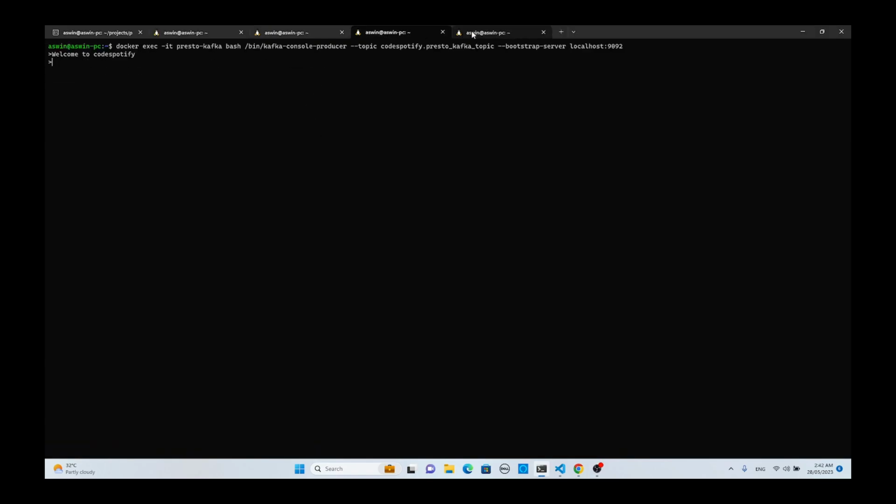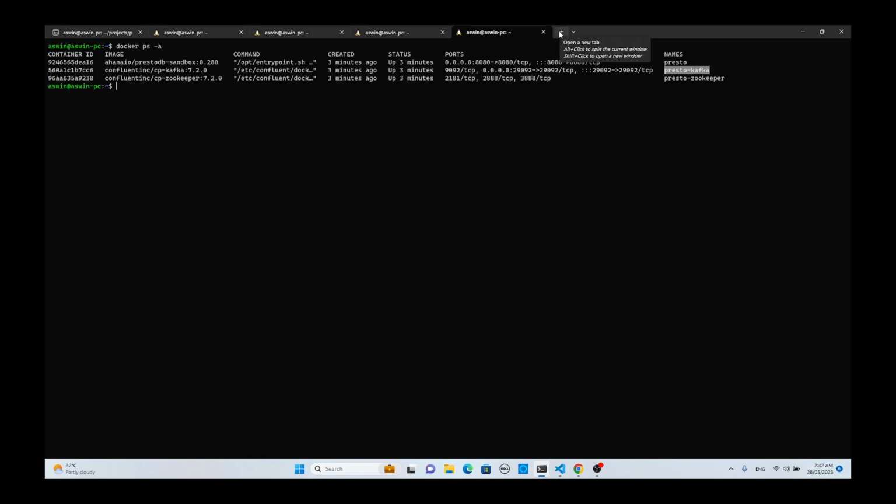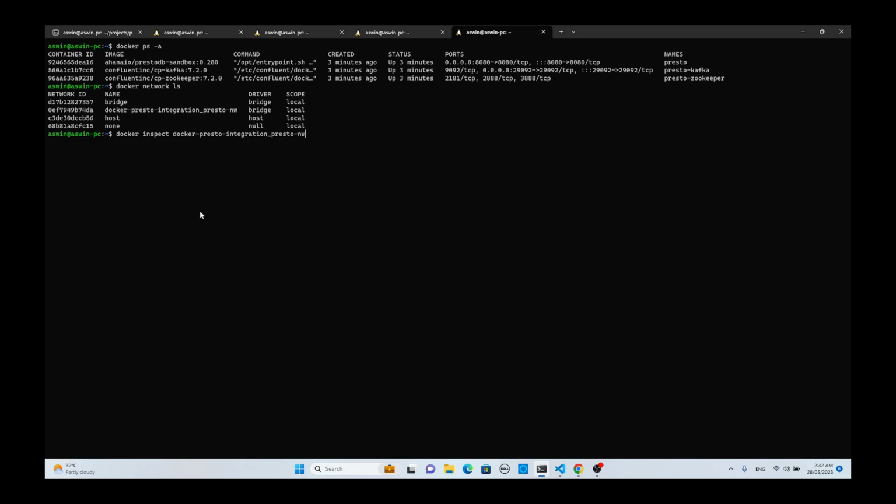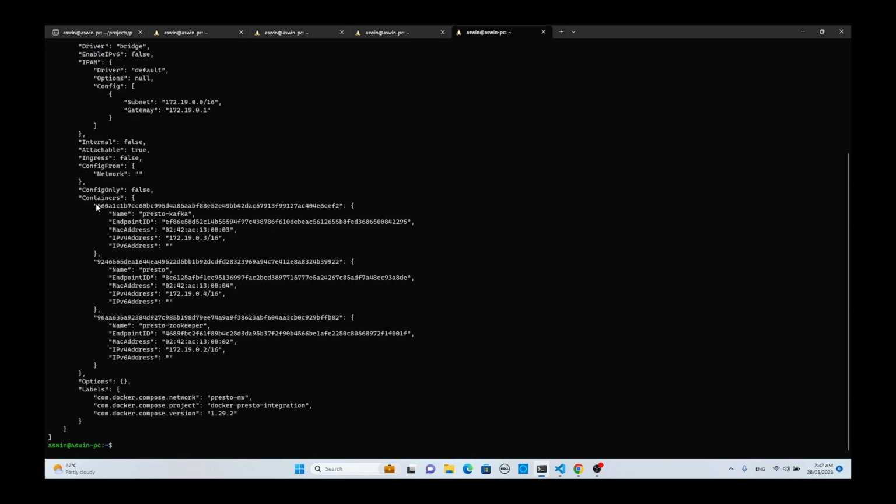One more thing, I told you everything will be running in the private network, so I wanted to show the Docker network. Our network is Presto-NW. Just inspect this network. You can see there are 3 containers running on the same network: Presto Zookeeper, PrestoDB, and Presto-Kafka. All are in the same network with one single gateway, so it is quite easy for them to communicate with each other. That is how they are connected all together.